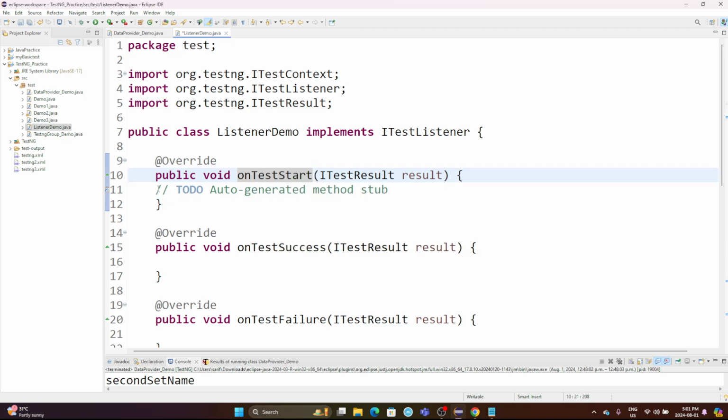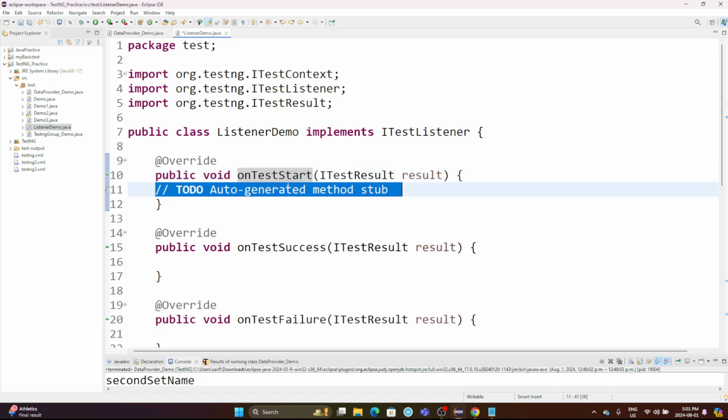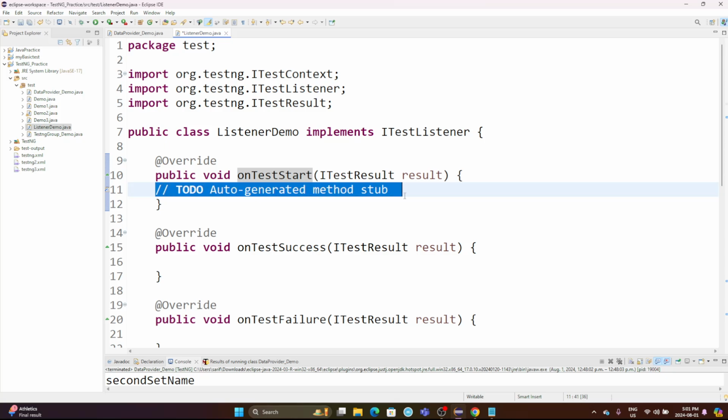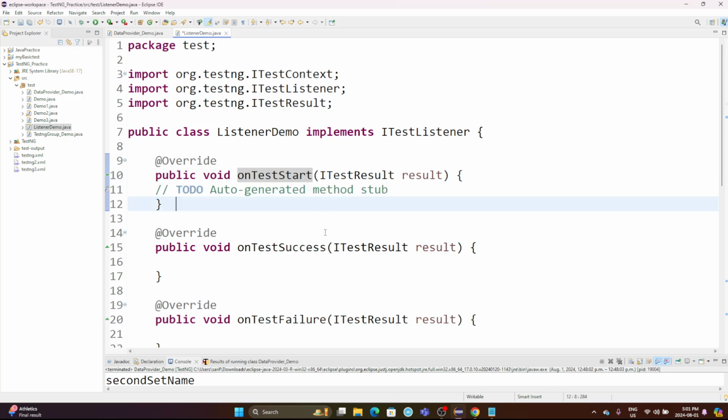And if you want to do something over here, you can ask this method, hey onTestStart, show me or do something when the test execution has started. You can ask for anything you want, but you have to write the code. That's why the methods underneath the ITestListener interface are empty: there is no body definition, and you have to write the code inside the body.